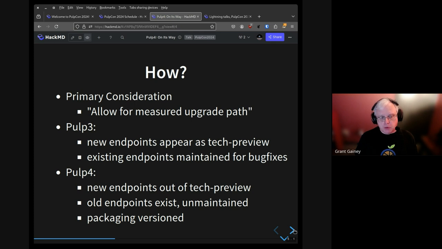When we repackage and switch to, hey, now your objects are Pulp 4 as a version, the new endpoints will be out of tech preview. The old endpoints will continue to exist. So your workflows will still work on Pulp 4, but they will no longer be maintained. And the packaging obviously will be versioned to a new version. At a 50,000 foot level, that's the goal of this process: you'll be able to start looking at and experimenting with and switching to the new V4 endpoints while you're still running Pulp 3. And then once Pulp 4 comes out, you'll be able to upgrade and still have all of your V3 endpoints still there while you're finishing your migration. So the 50,000 foot version, that's what we're aiming for.